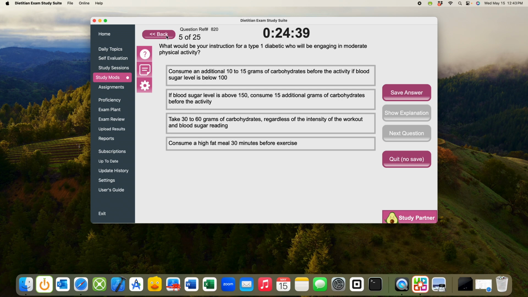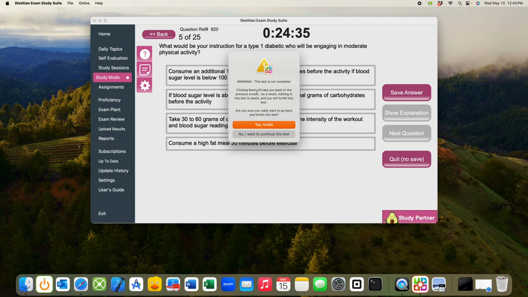So I'm going to go back here, and when you go back, you're going to get this warning message that comes up. Back does not mean that you can go back to the previous question. It means you're going back to the previous screen. This is just saying that this test is not complete. If you go back, you're going to forfeit this test. You cannot save and quit any of the simulated exams, but you can with all of the other tests. So I'm just going to forfeit this test. That's fine.